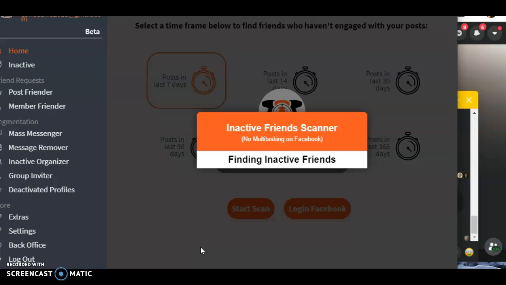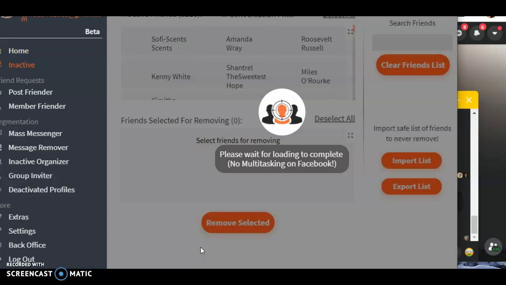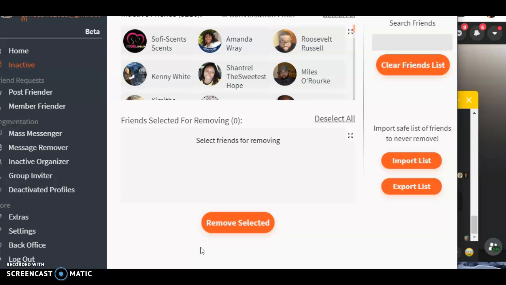This tool is absolutely amazing. And we're just going to wait and see what comes up. Okay. Wow. Now this is absolutely amazing.